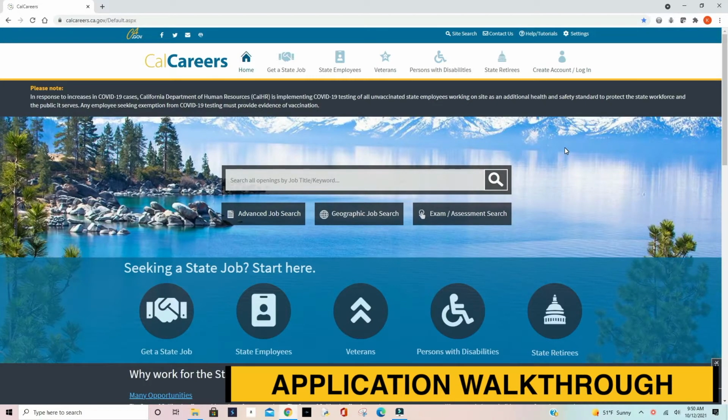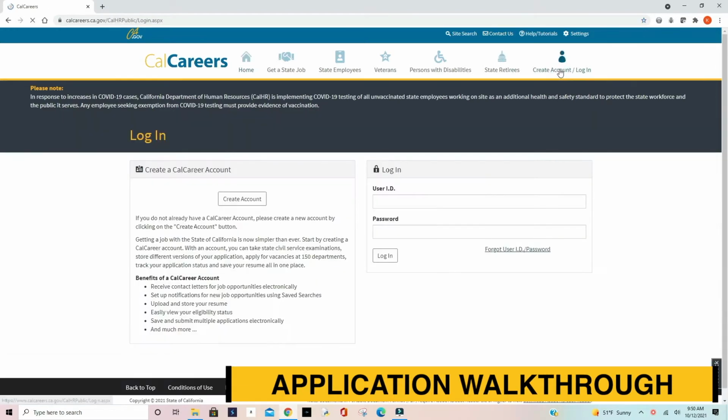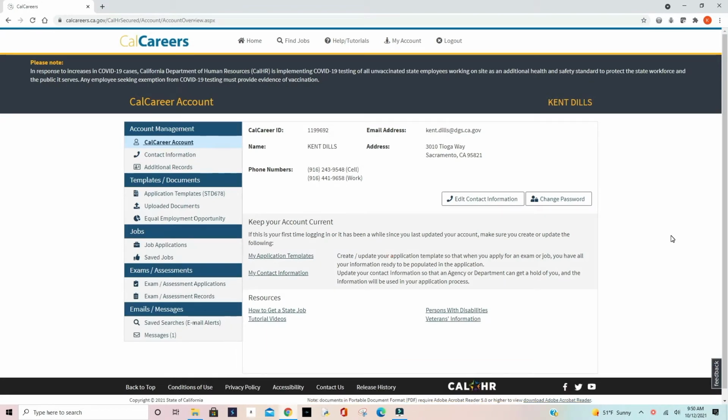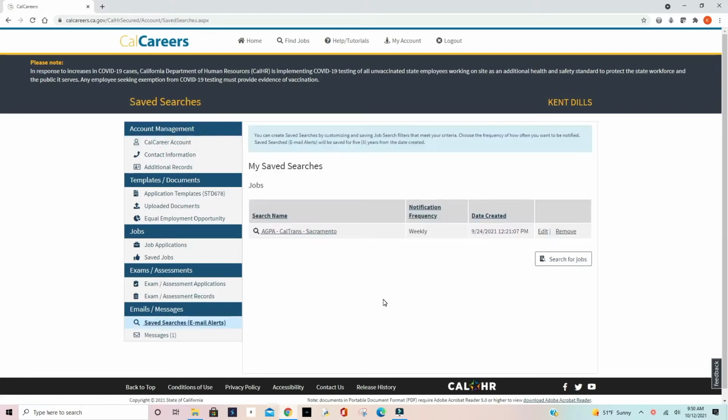Okay, so I'm at my desktop, and I'm going to go ahead and do the walkthrough of submitting an application. First, I'm going to go ahead and log into my account, my Cal Careers account. So like I said, that helps facilitate this whole process. I'm going to go in and I saved a search during my search videos that I'm going to use to apply for this job. And for those of you who watched that video already, it was a search on an AGPA job for Caltrans in the Sacramento area.